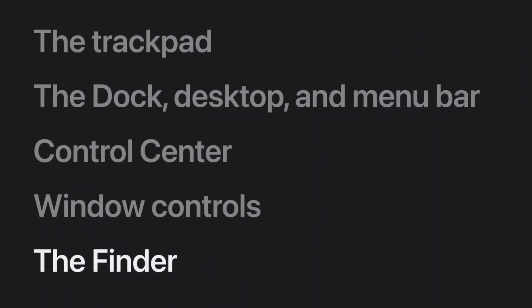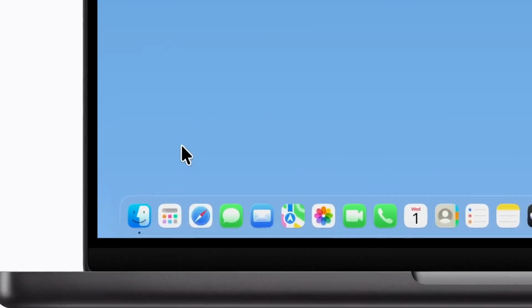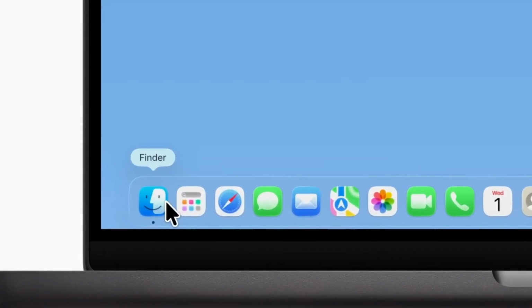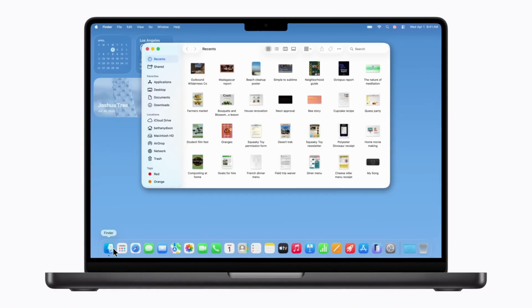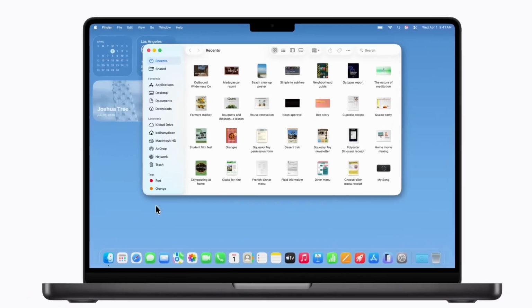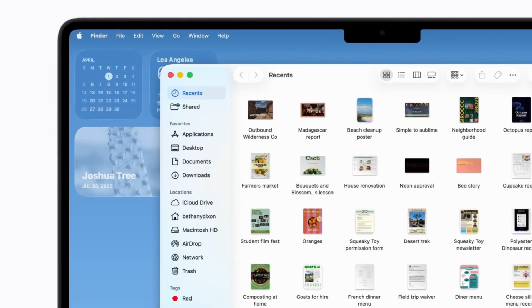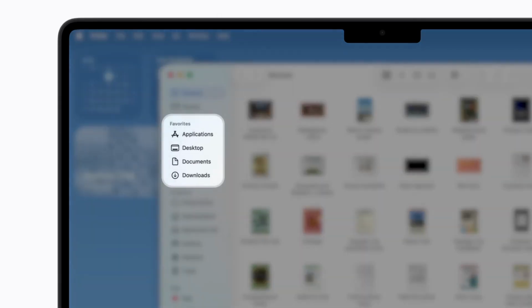Next, let's go over what the Finder is and how you can use it. The Finder lets you view, access, and organize the files, folders, and apps on your Mac. Click the Finder icon in the dock to open a Finder window. You can quickly access commonly used items in the sidebar of a Finder window. By default, in the Favorites section, you can click to show the items on your desktop, or to show the contents of the Applications, Documents, or Downloads folders.